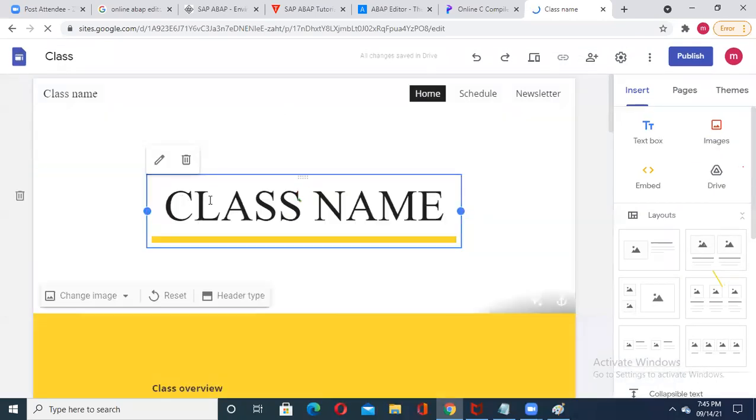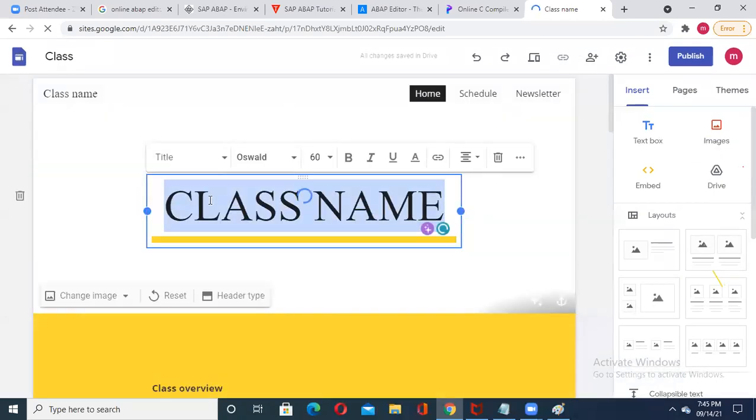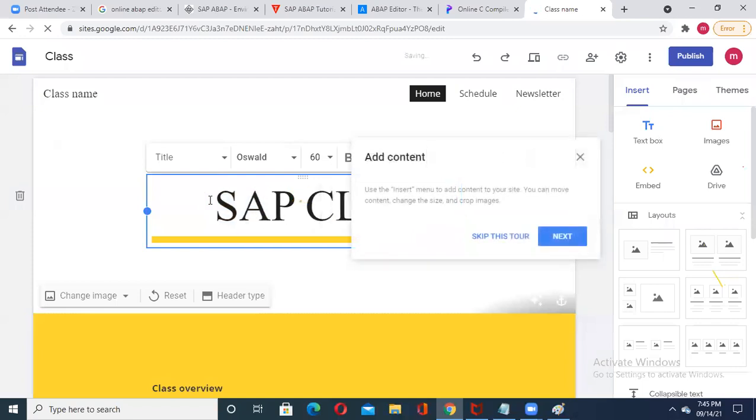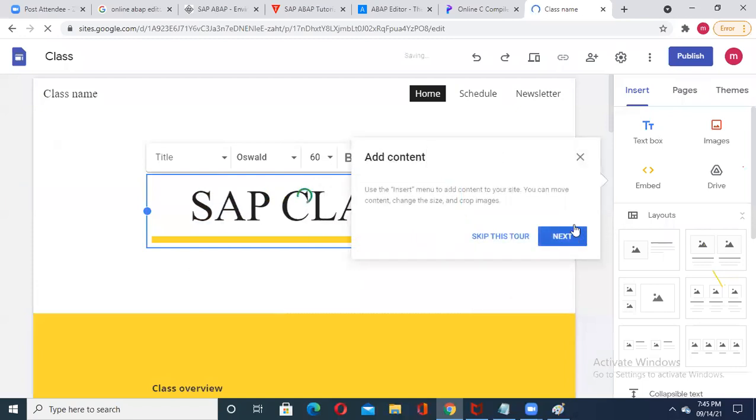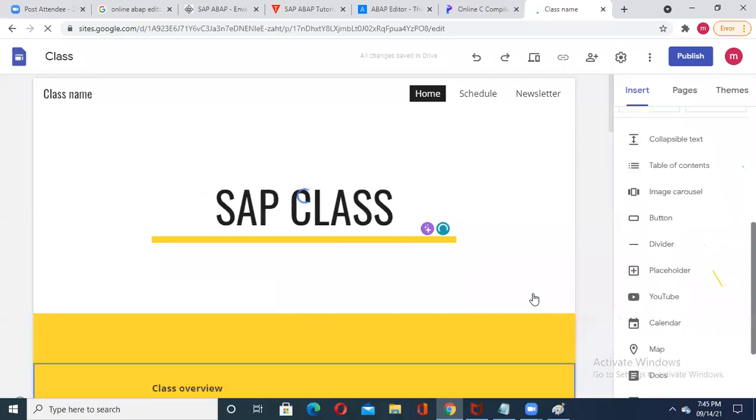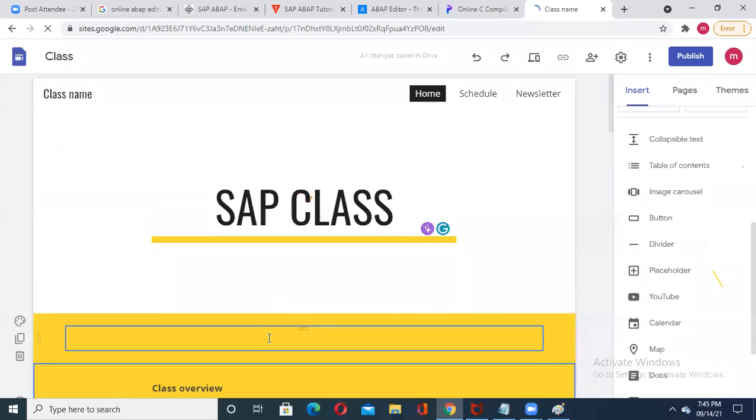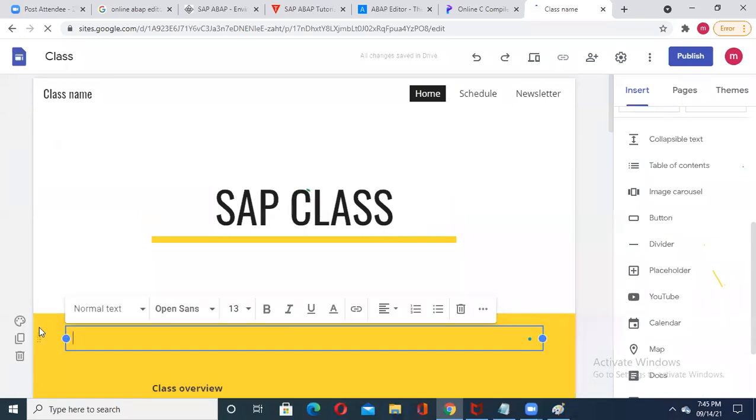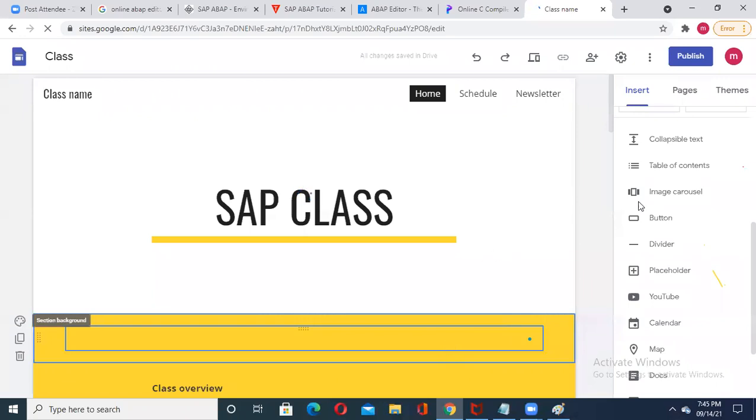Now here what I will do, I'll change the class name. I'll put SAP class. I don't want to go for a tour. Okay, done. Then class overview, everything. Suppose I'm feeling this color is not good, let me change the color. This background, I'm not feeling good about, so I can change that.